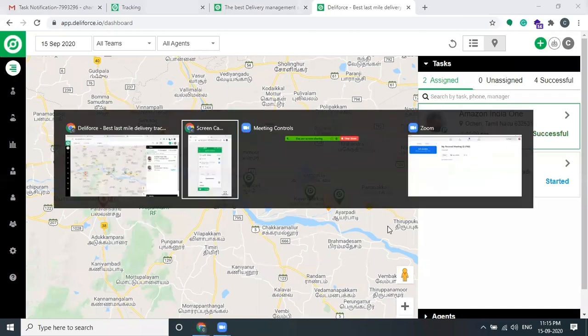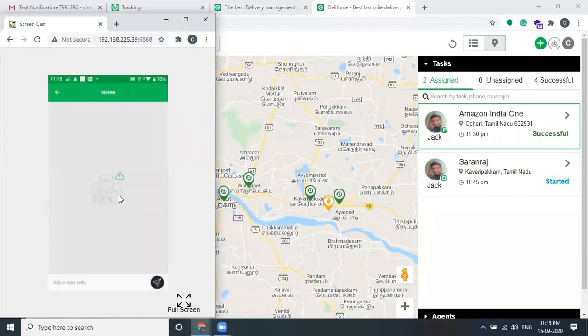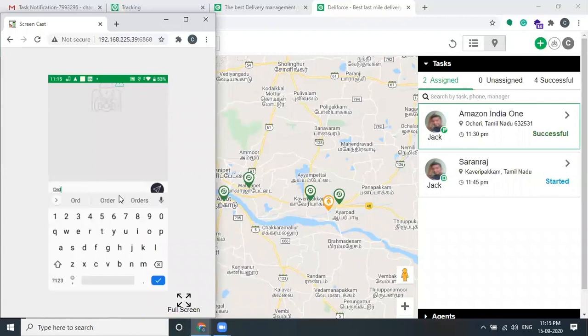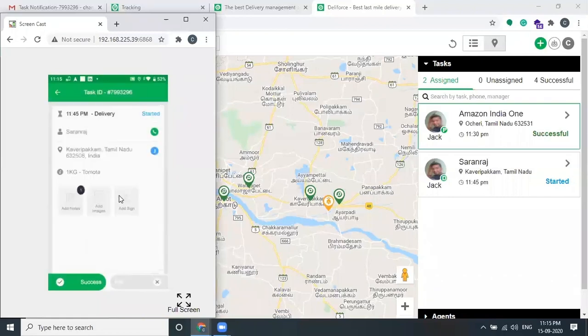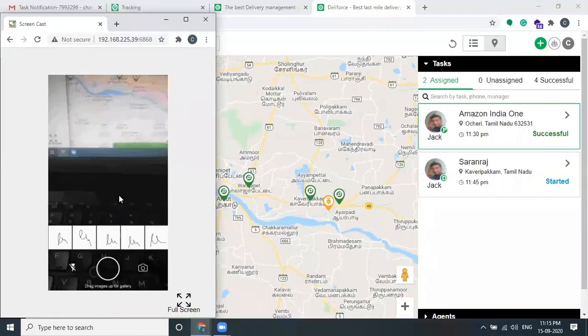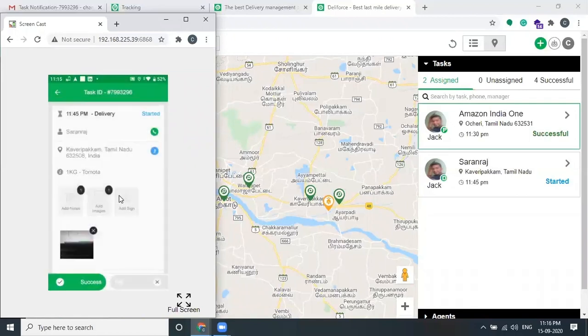And now as a driver, once he reaches the place, he's going to click the direction screen, and once they reach, he's going to add all the proof of delivery which is configured on their account, like saying that the order is delivered, and then he's going to capture images and then get the e-digital signature from the end customer.